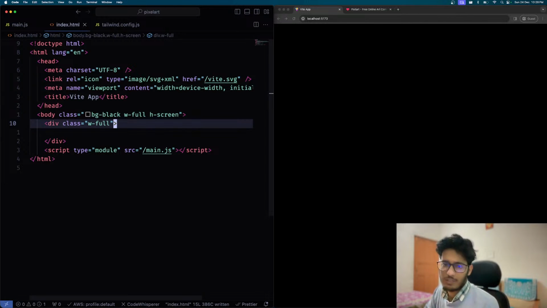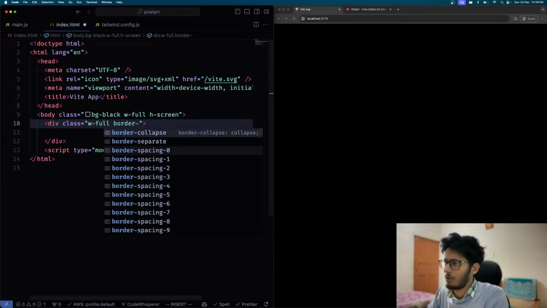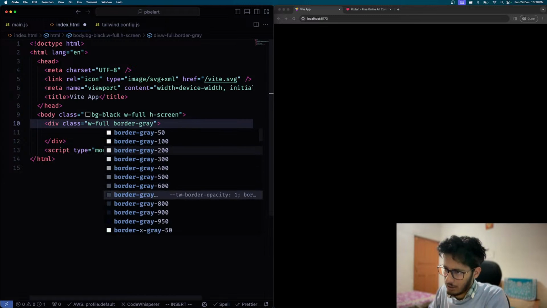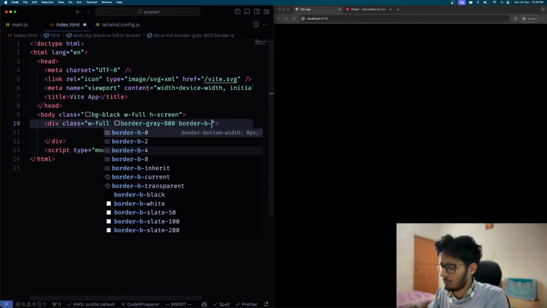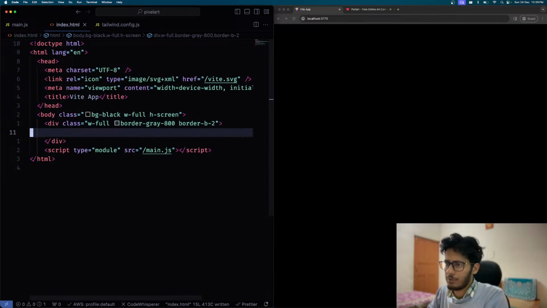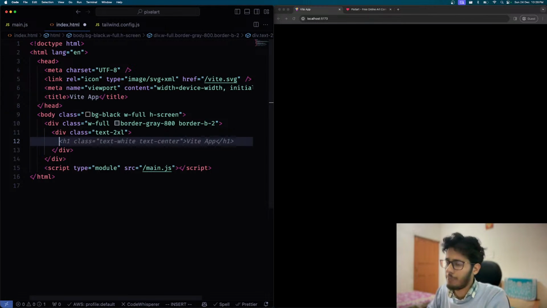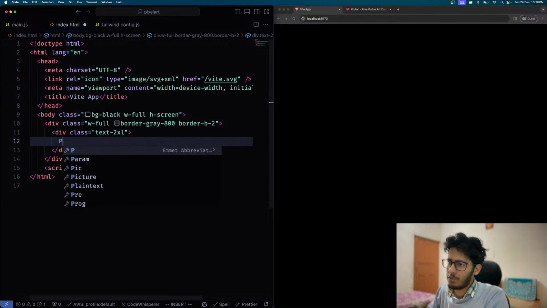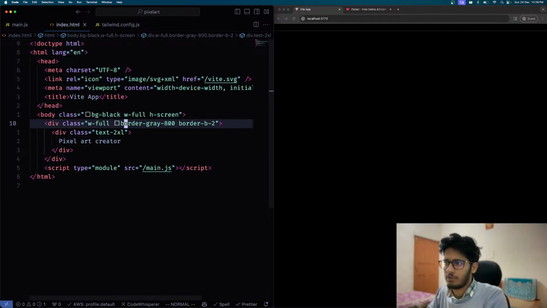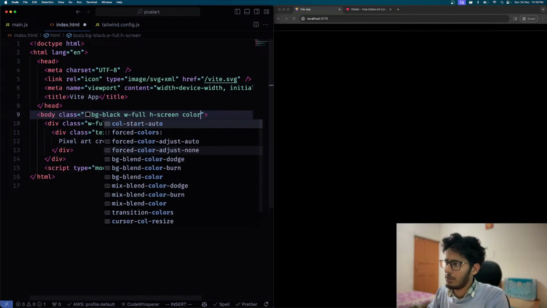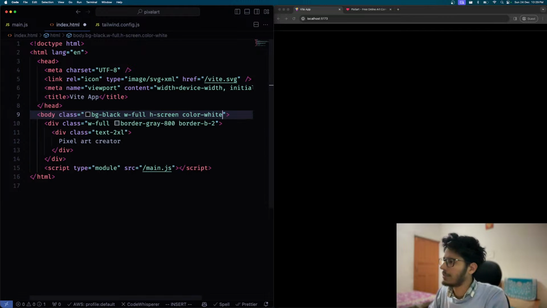The next thing what we can do is we can start creating the navigation bar, which will be with full border, whatever, gray, something like dark gray, and border bottom too, right? Interesting. And then we can say text to XL, which is the title of the body. So title would be pixel art creator. I can't see anything. So let's set the default color to white. I think text color to white.